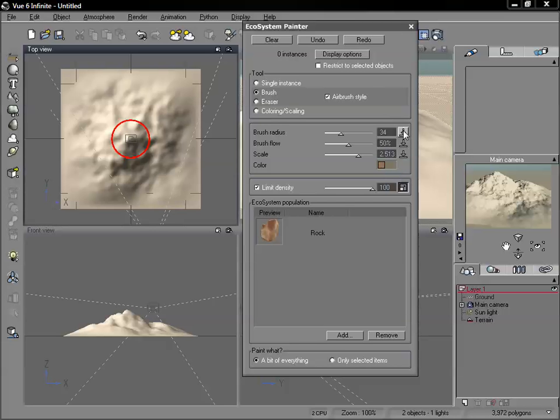Now on the right, what you'll see is we have these little arrows. And what these are is our ability to drive these different settings with pressure. If you don't have a tablet or a pressure-sensitive device, then you really don't need to worry about these. And then pretty much you'll be using a constant rate. In other words, what we have is 34. It will be set to 34 constantly.